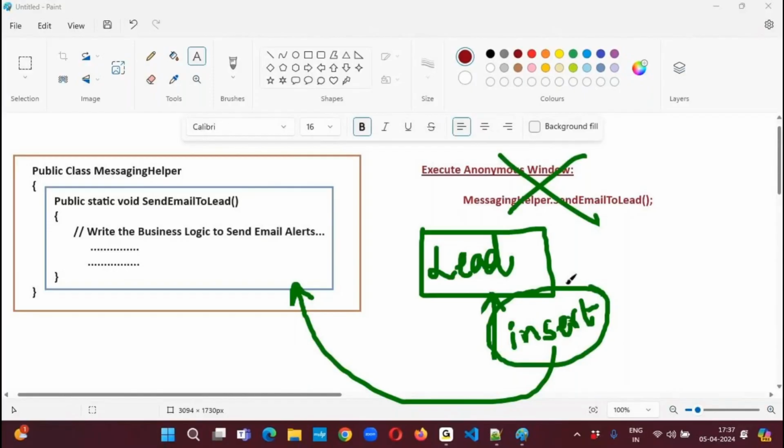In this case, if you want to execute this business logic based on some DML events, then we can go with the help of a feature called triggers. Then we can use the help of triggers.